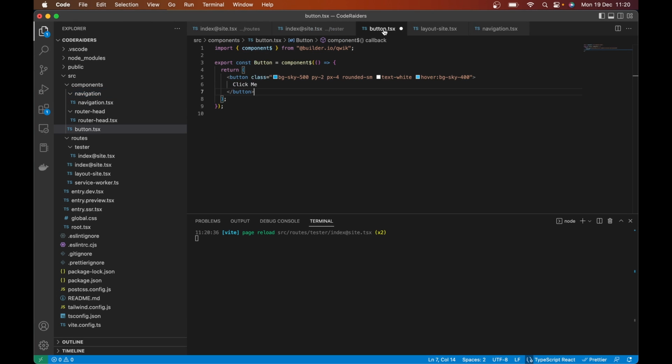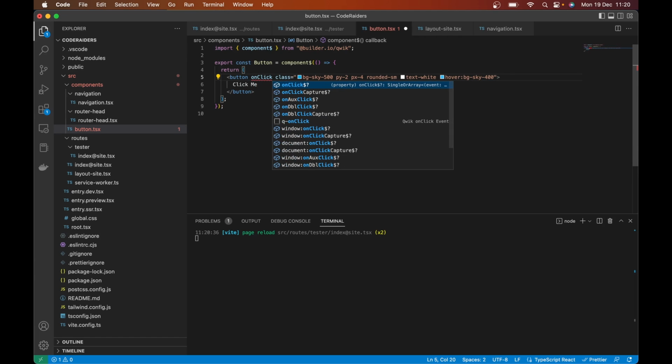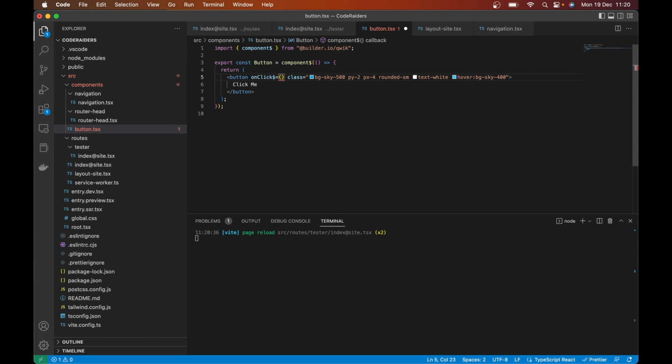So let's go back to our button page over here. And what we need to do is put onClick, but because this is Qwik JS, we need this $. The $ is basically, as far as I understand, helping Qwik identify components for lazy loading and helping it decide how and when that JavaScript gets loaded in. I could have that completely wrong.